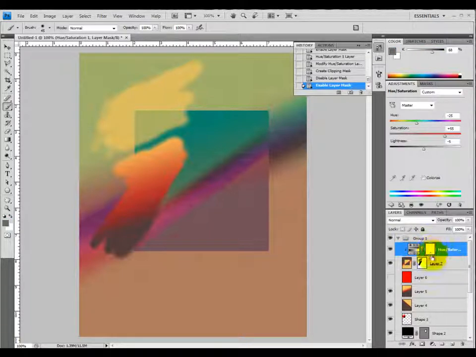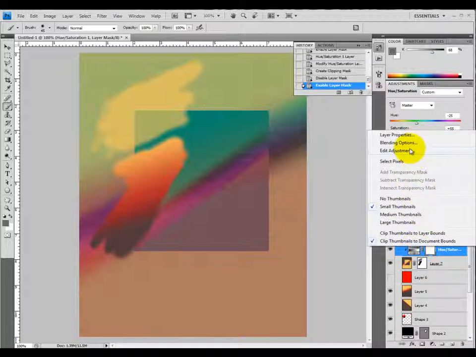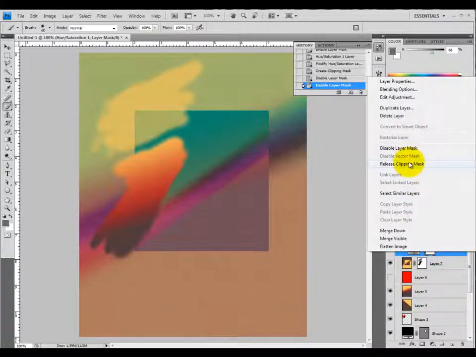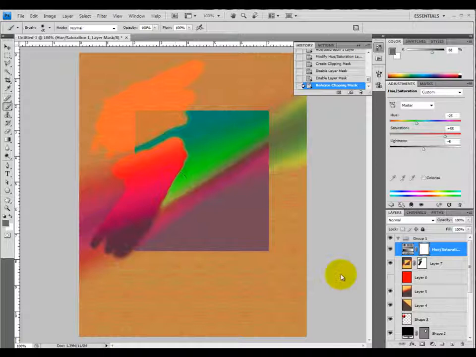So now we're introducing two things here. A clipping mask, which means this layer only affects the layer below it, and I only use it really for these adjustment layers. So if I release the clipping mask, now this hue saturation is affecting everything underneath it, not just this layer. So there's times when you only want to affect the layer underneath you, or there's times when you want to affect everything.